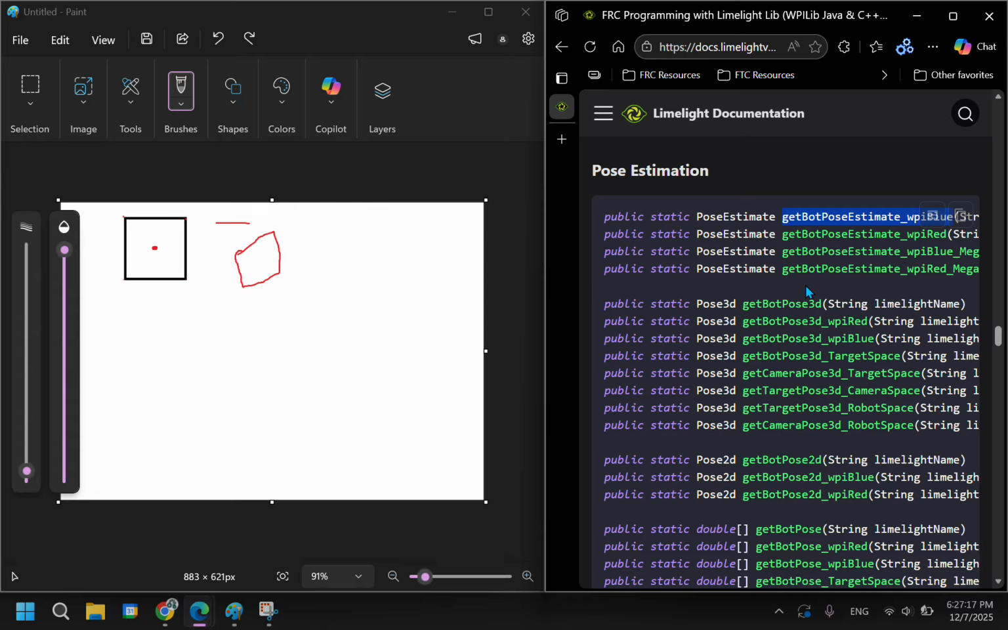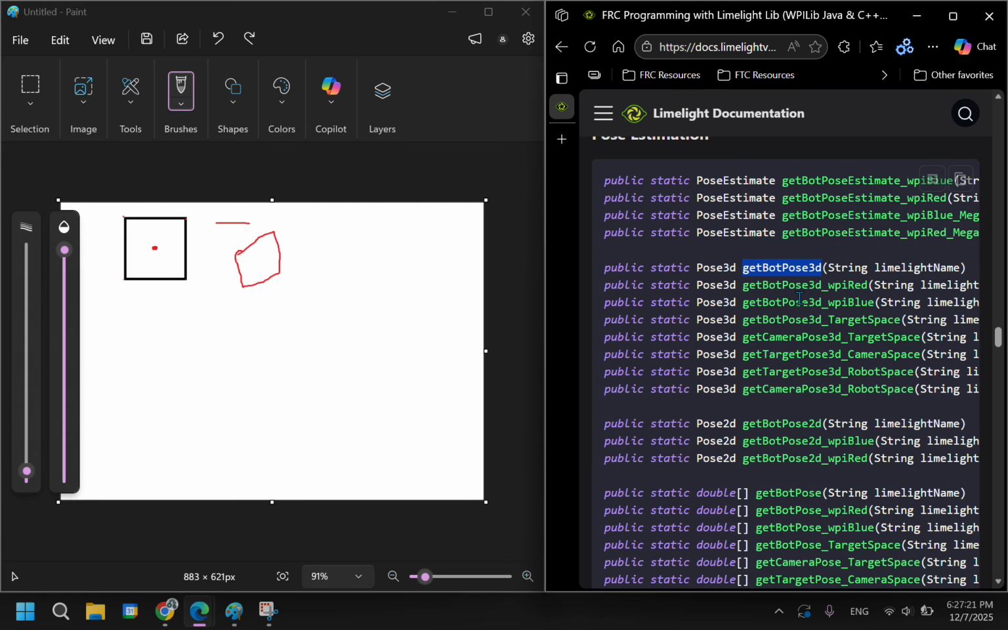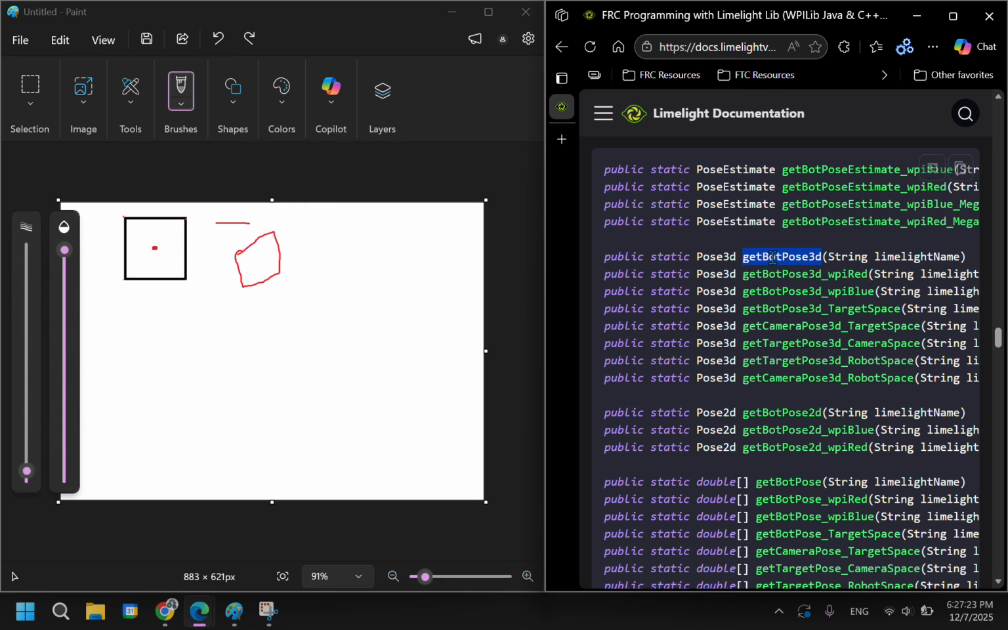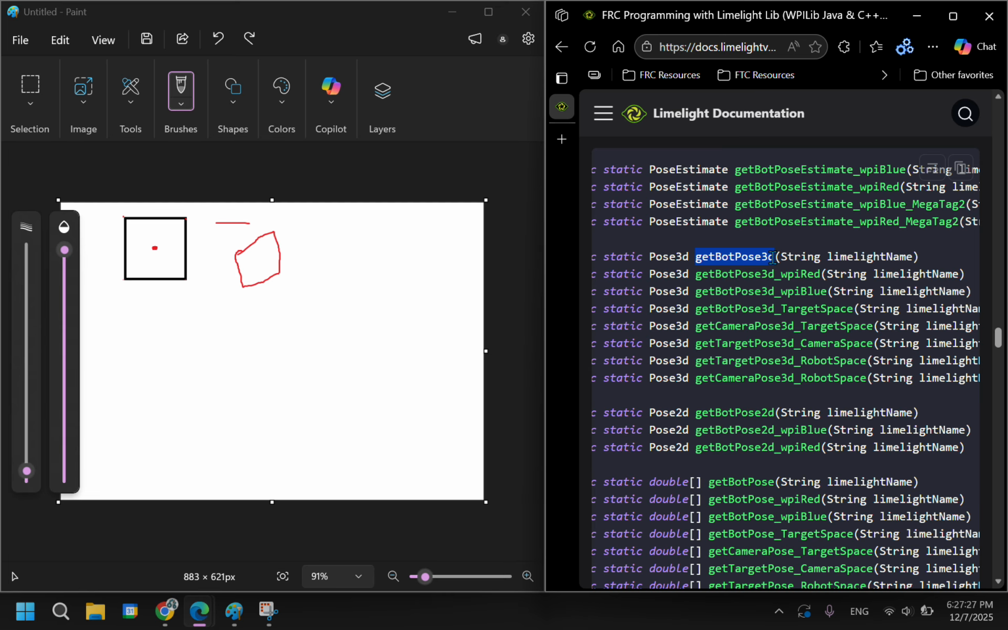And then these poses are not as helpful, like getting the bot pose 3D, because hopefully we're not ascending during our match in any way that we'd have to come back down. It might be useful this season, but I'm assuming there's going to be no terrain, so we don't need to worry about that. These methods are pretty useful.